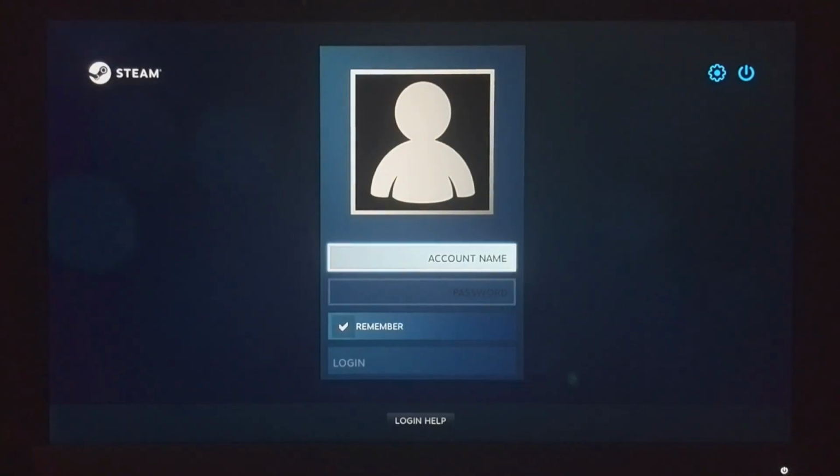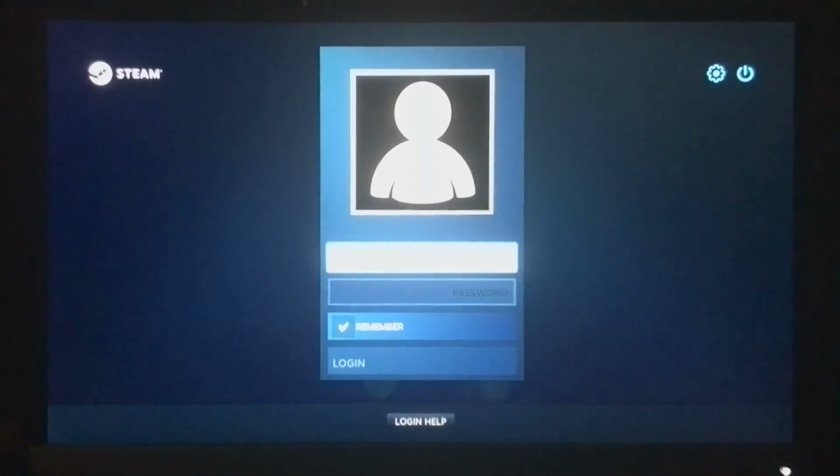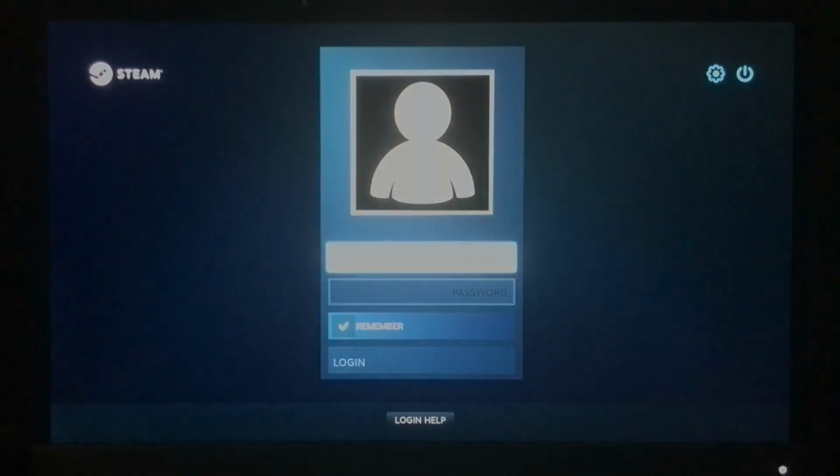Now obviously you'll need a Steam account, and if you don't have a Steam account, you can actually create one from SteamOS, but I think everything else from here is self-explanatory.